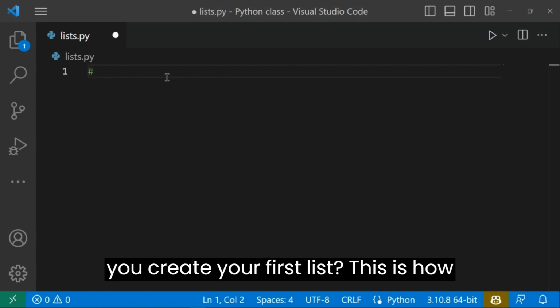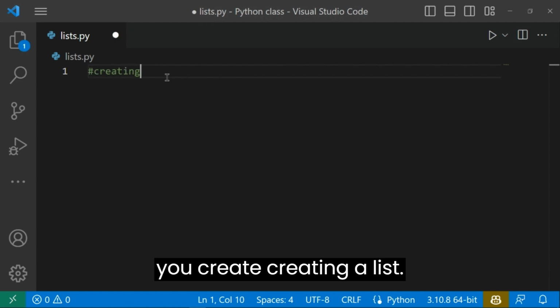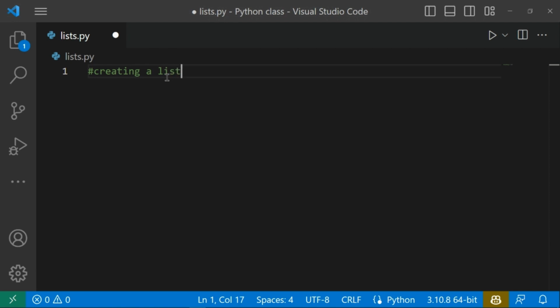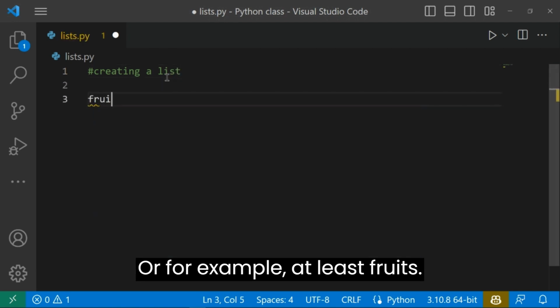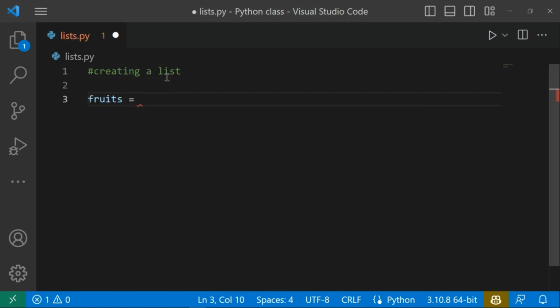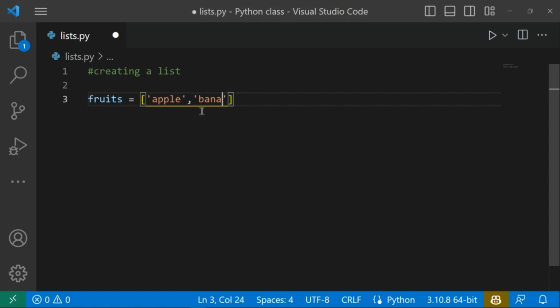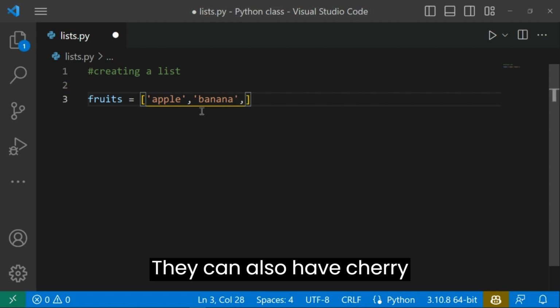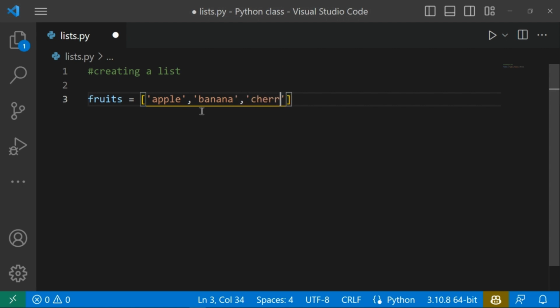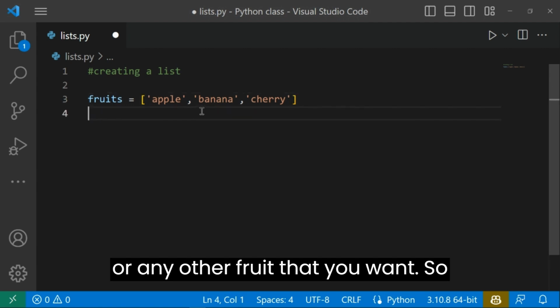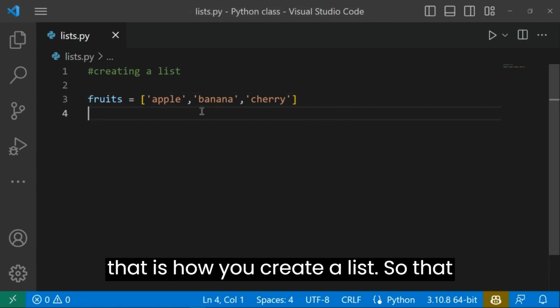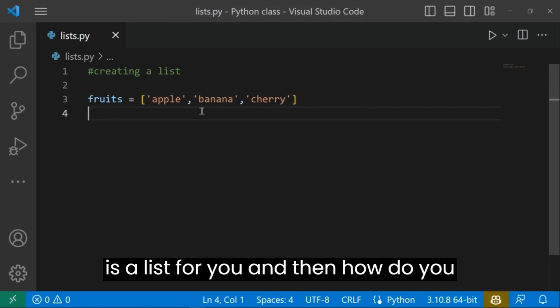And how do you create your first list? This is how you create a list. For example, a list fruits. You can have apple, you can have banana, and you can also have cherry, or any other fruit that you want. So that is how you create a list.